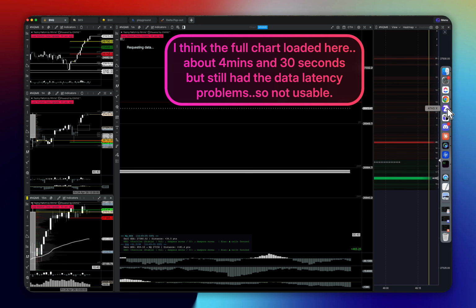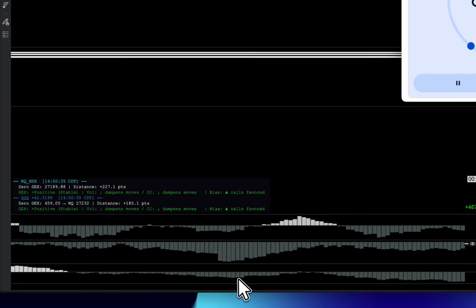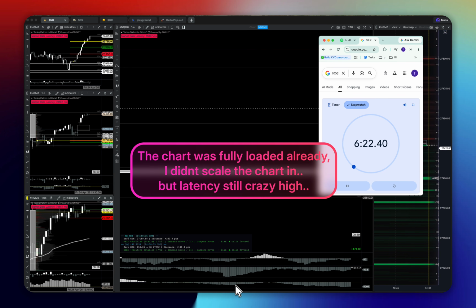Not ideal. We're almost at 5 minutes, so I'm going to pause and wait, just see how long it takes. Okay, checking back in. We're over 6 minutes. Data latency is crazy high.